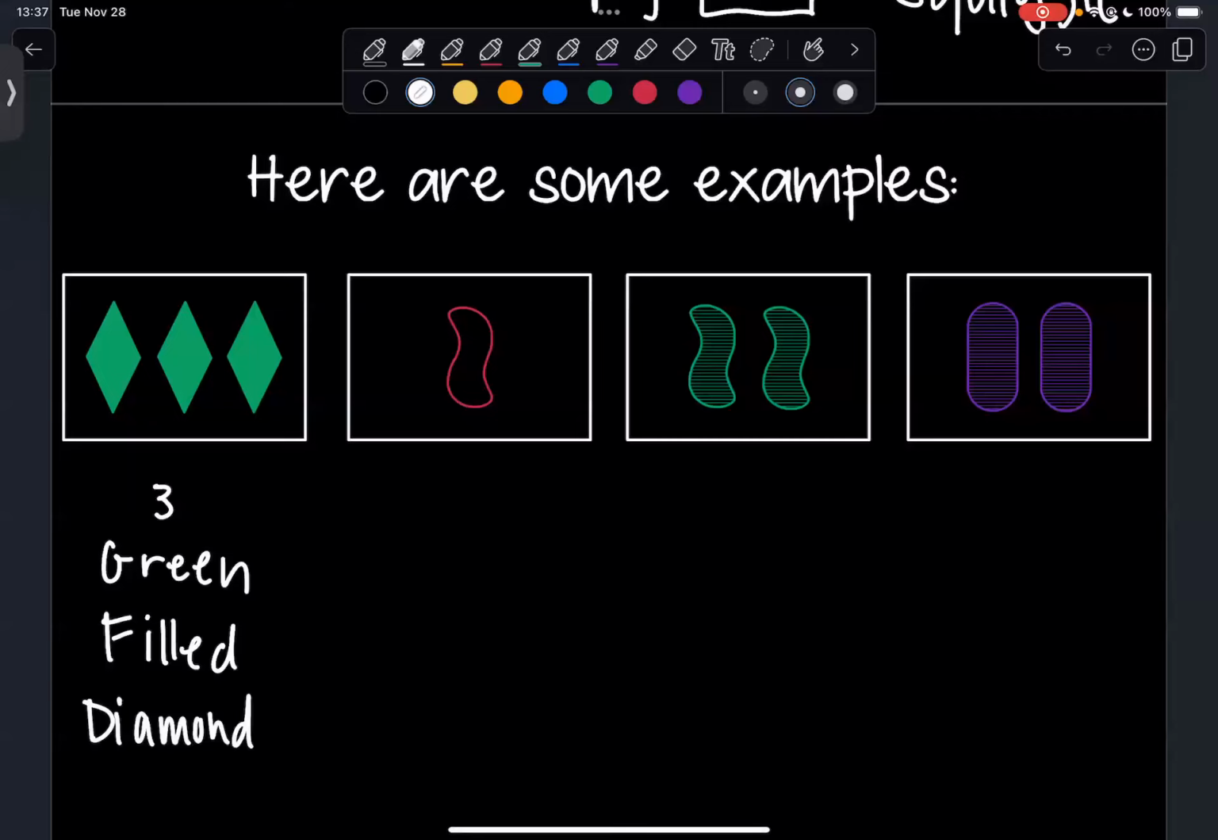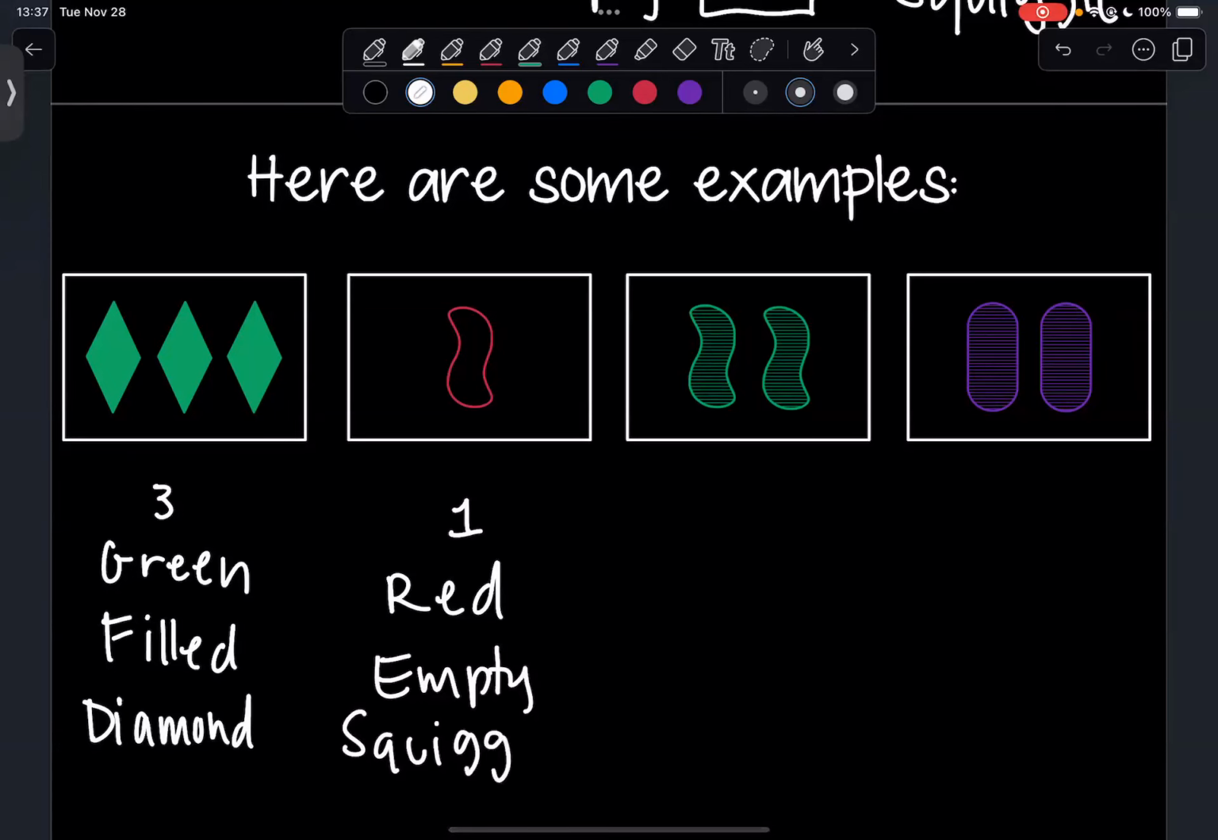Okay, for our next example, this is the shape that I mean by squiggle. There's 1 red. This is going to be an empty squiggle. Again, for the empty ones, we see the shape, but the filling has nothing inside of it. Our third one here, we have 2 green striped squiggles again.